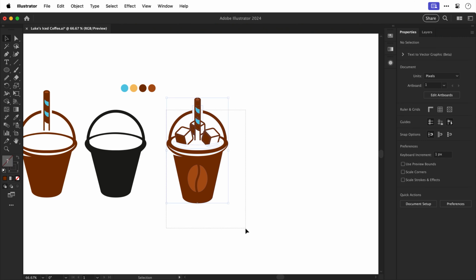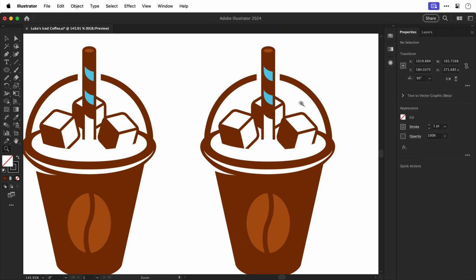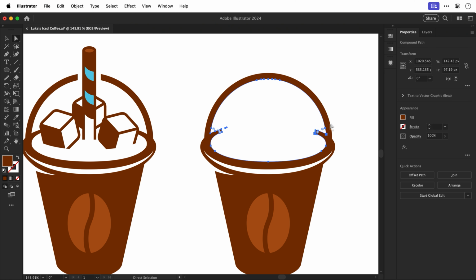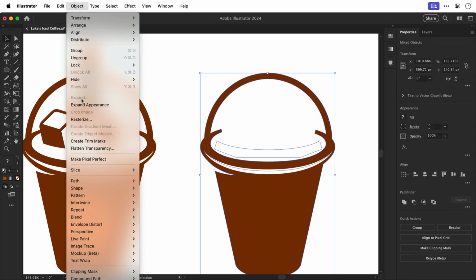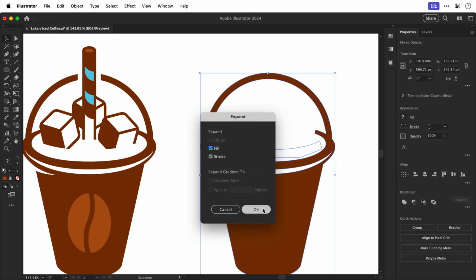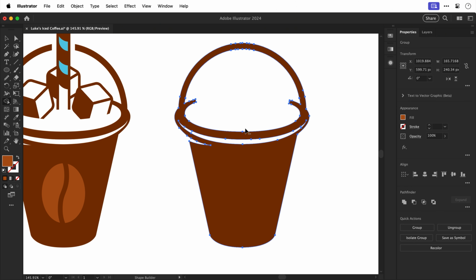Unfortunately, something has gone wrong somewhere, and this is just one of those things that's happened. So I'm going to move a copy of this out onto the right-hand side and try and fix it. And I'm going to start by deleting everything that I don't need to worry about. So it's just really the cup. So let's go and expand everything a few times just so we don't have any strokes there and we know that we're working with fills. There we go. And with the shape builder tool, I can knock out that middle bit so it's transparent.